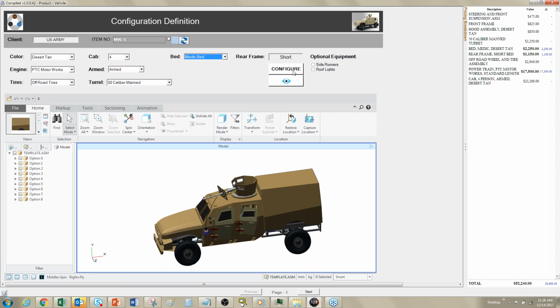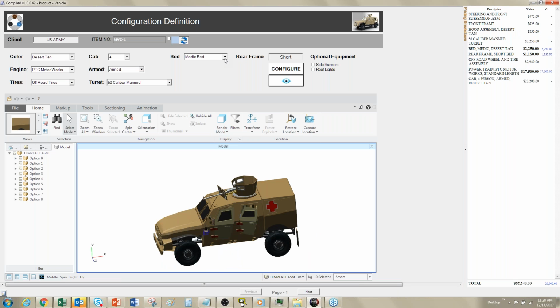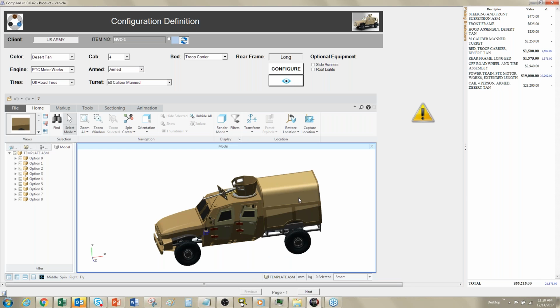We can go in and choose things like different types of bedding, so maybe a medic bed, or we can do more like a troop carrier. And so, for example, if this troop carrier were to change in dimensions, or we had different options, that could automatically, through some slight changes, be available here in the pick down choices.